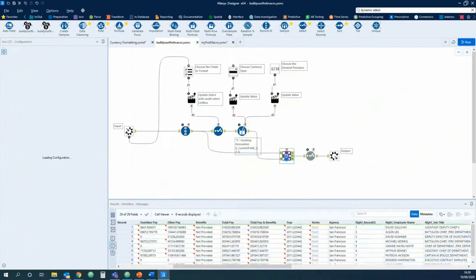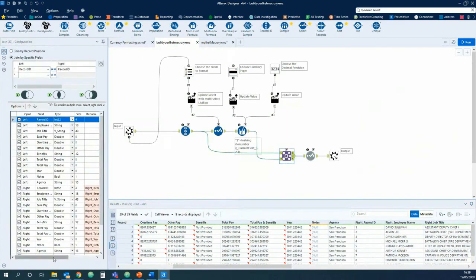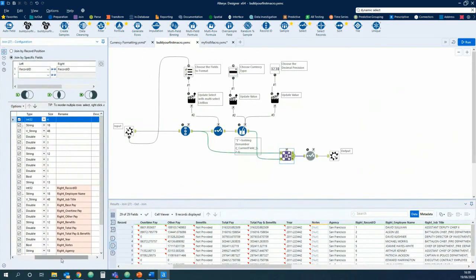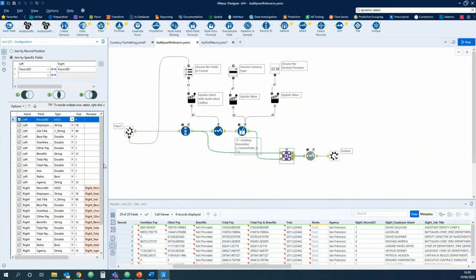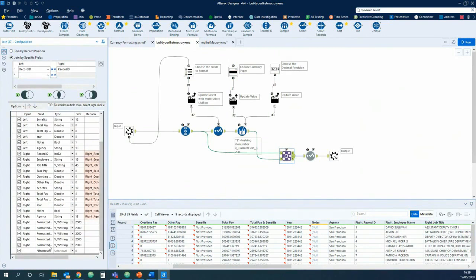So if you see here, you have the right side, you have the left side here, and then you have the newly formatted strings from the right side. And here is why it was handy to use the right input anchor for the multi-field formula tool, because it makes it much easier to deselect values later on.